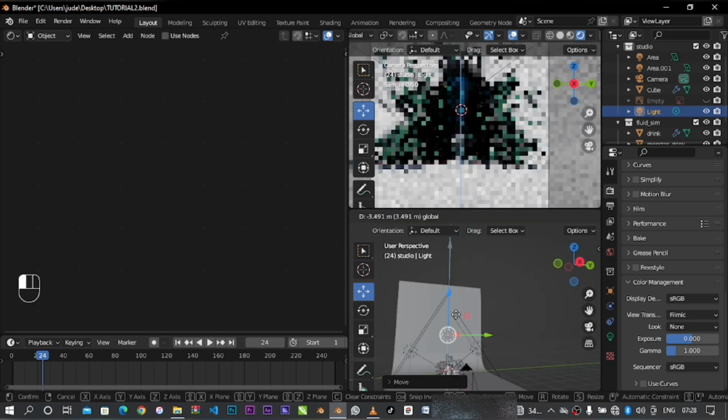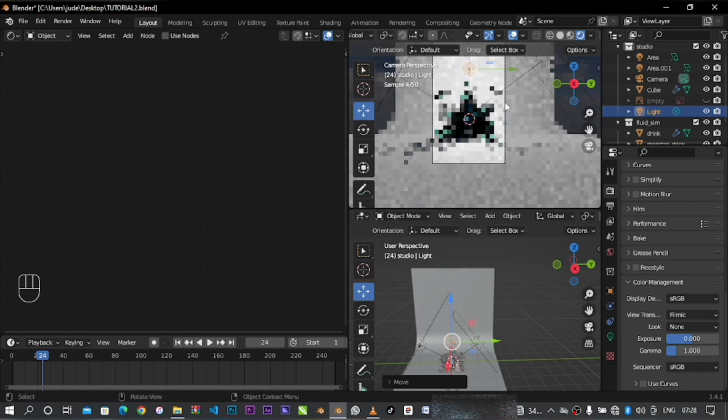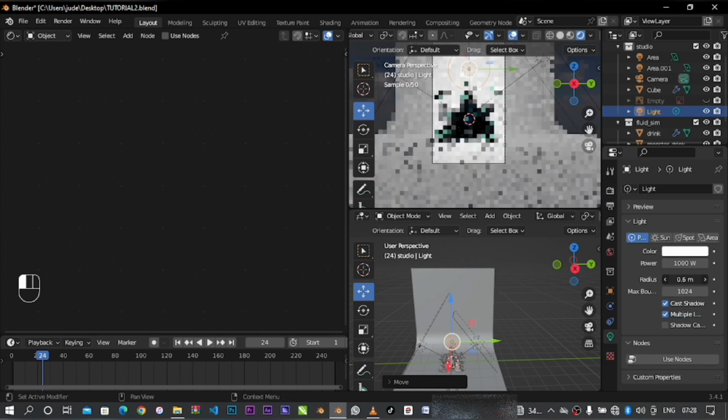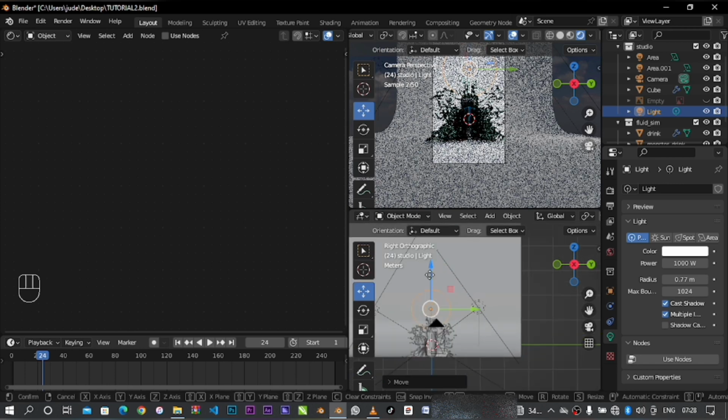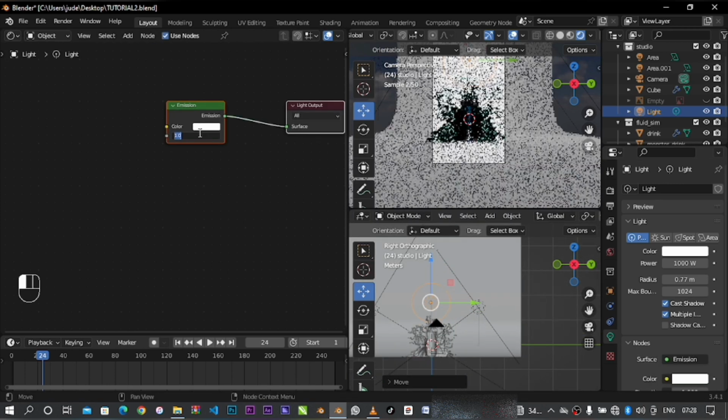Place a point light at the back of the drink, use nodes to increase the strength of its emission and increase its radius. This will make the splash drink pop out, because the light comes from the back. Play around with them to get a desired result.